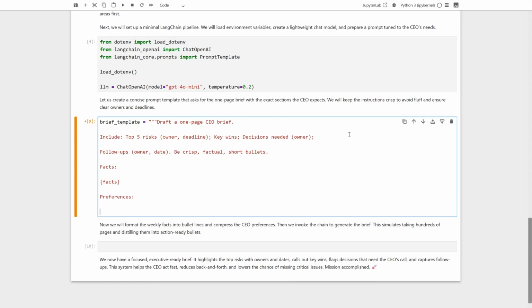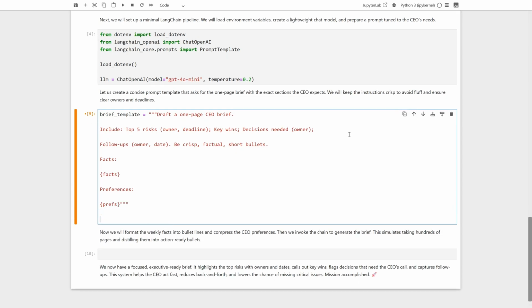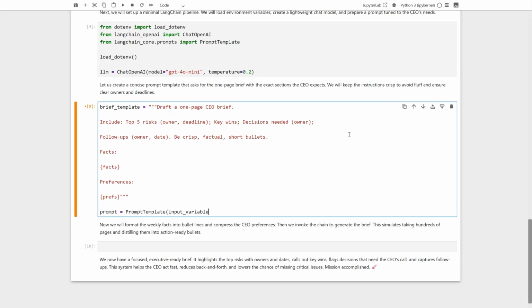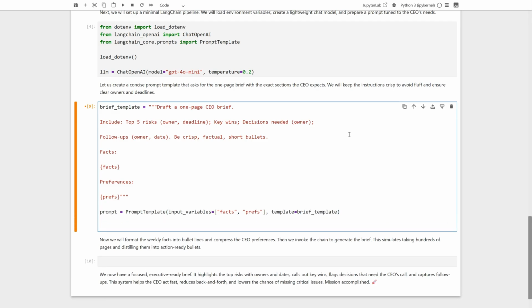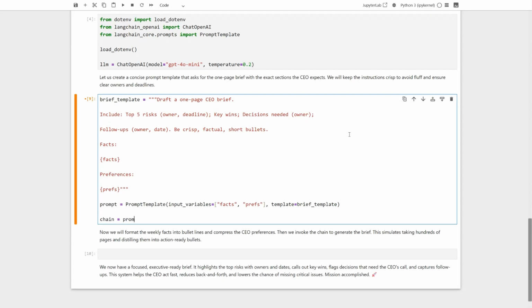Then a preferences header. This lets us steer tone and style to match what the exec wants. And a second placeholder for those preferences. With that, our template text is complete and ready to reuse. We'll wrap the template in a PromptTemplate, explicitly declaring the 2 inputs, facts and prefs, so it's clear and safe to use. Finally, we connect the prompt to the LLM with a simple pipe. That gives us a chain. Feed in facts and preferences, get back a polished CEO brief.